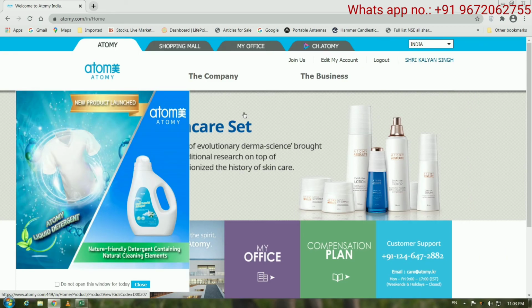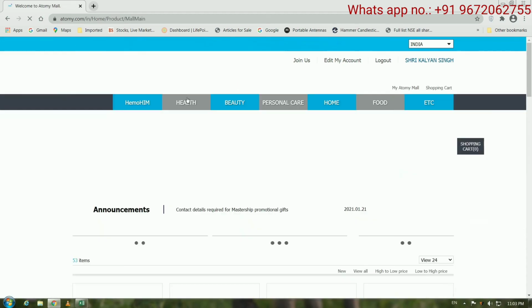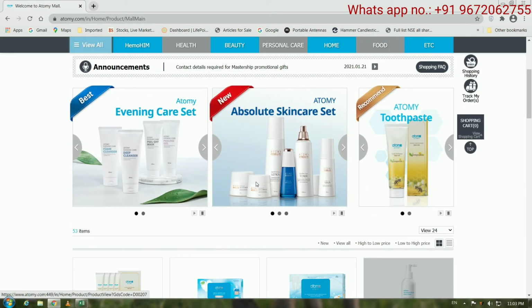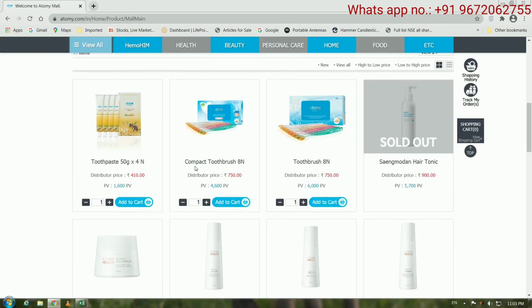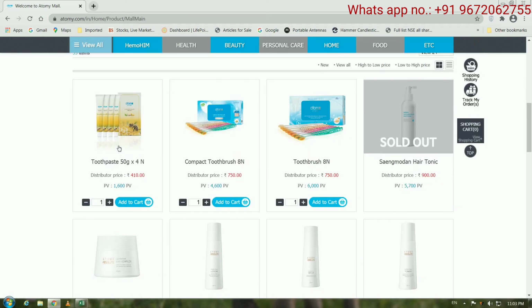So now to order the product, you have to click on the shopping mall button on the top. And here this will open the menu of all the products. You can see all products from Atomy India. So we will be ordering a toothpaste and the toothbrush.